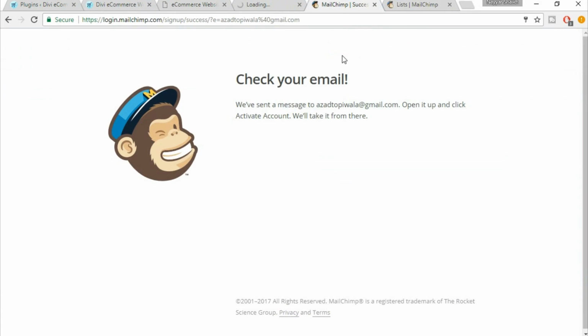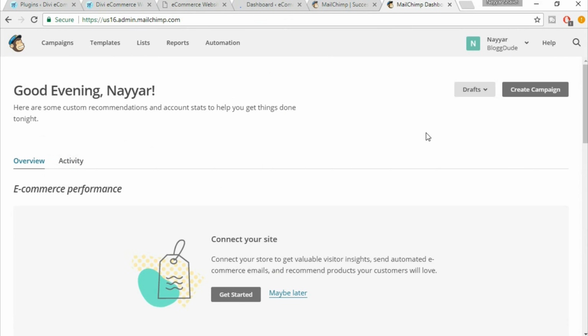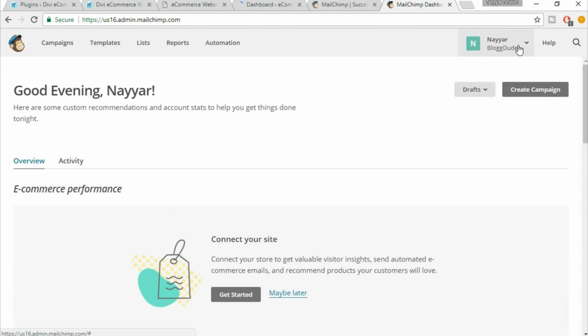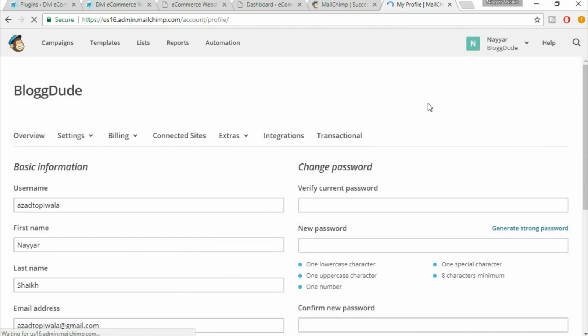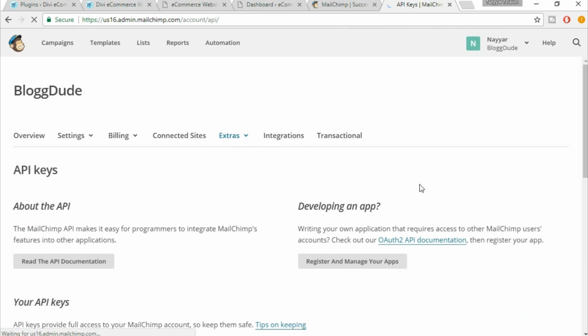Now we have to add the code. There is a code for MailChimp API. So for that, come back to the home page. At the top you will see this thing. Just click on this and go to profile. Now when you hover this, you'll see extras. Click on extras, and under extras you will see API keys. Just click on API keys.